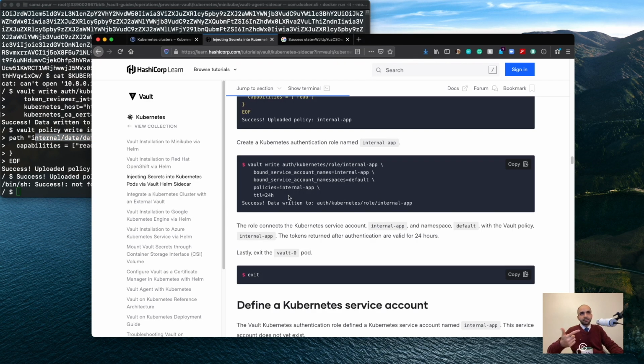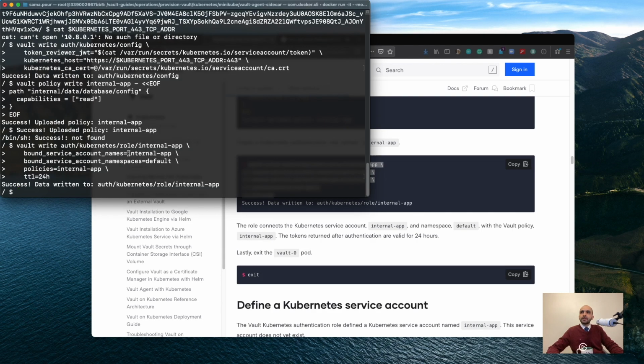Let's create a role for that policy. So what we are saying in here is that the service account name should be internal app, and the namespace should be default. So if there is an application, even if it's using the same service account name and it's in a different namespace, it cannot connect. These two should really match. Namespace should be the default one and service account should be internal app. And we are creating a role that is internal app.